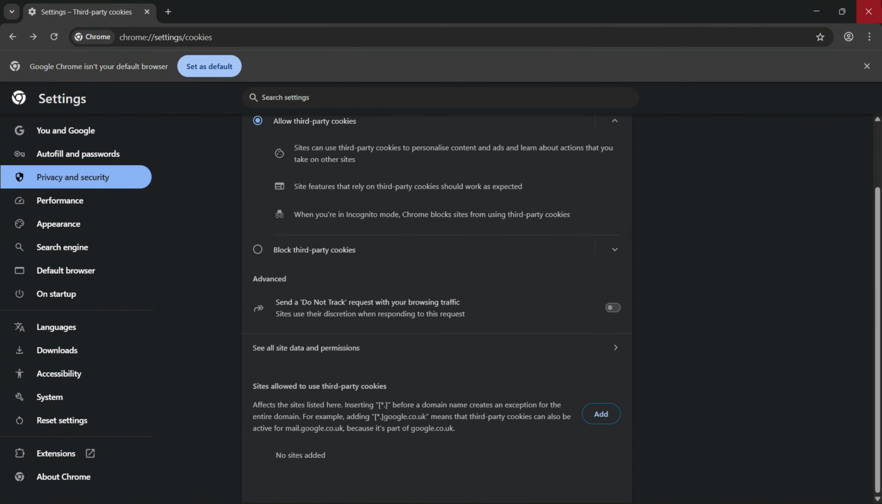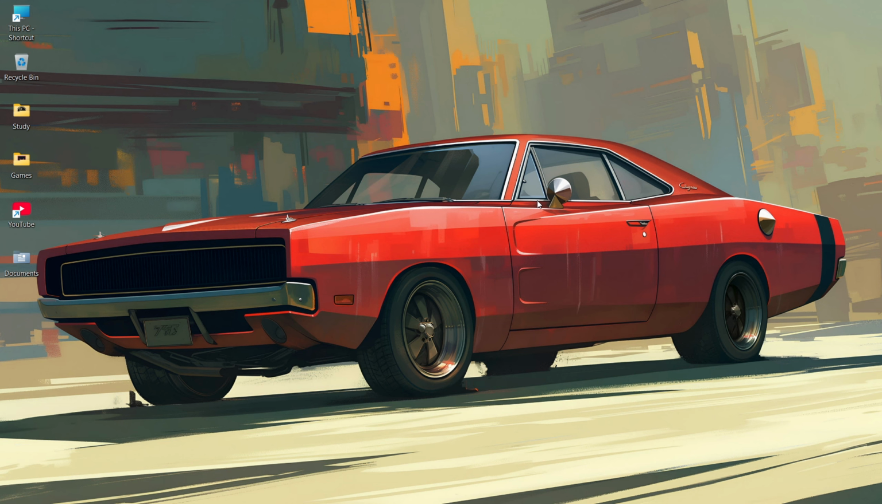And by this you can remove all the cookies in your device or websites which are using your cookies.